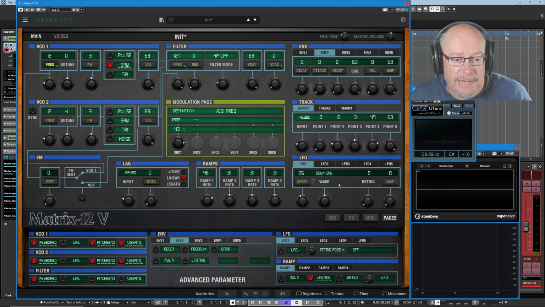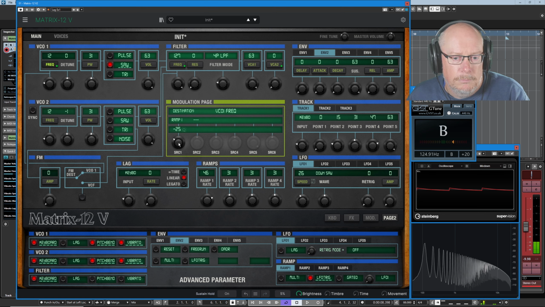We're not taking any direction from the shape of the LFO, we're taking our direction from the ramp, and that's, at the moment, a positive logarithmic value. If I change the modulation amount to negative, we'll go backwards. Doesn't matter, again, what the LFO shape is.